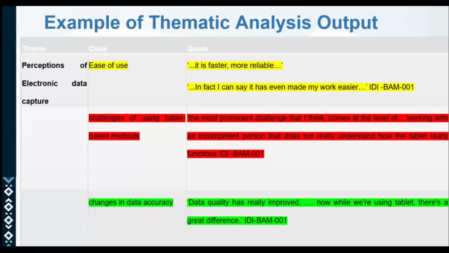And also we have the code challenges of using the tablet-based method, and then we have an extract. "The most prominent challenge, I think, comes from the level of working with incompetent people that don't really understand how the tablet functions." And just like we said that you have to review your themes, you have to make sure that your codes are a representation of your theme and the extracts are a presentation of your codes. So everything you're presenting should make sense.